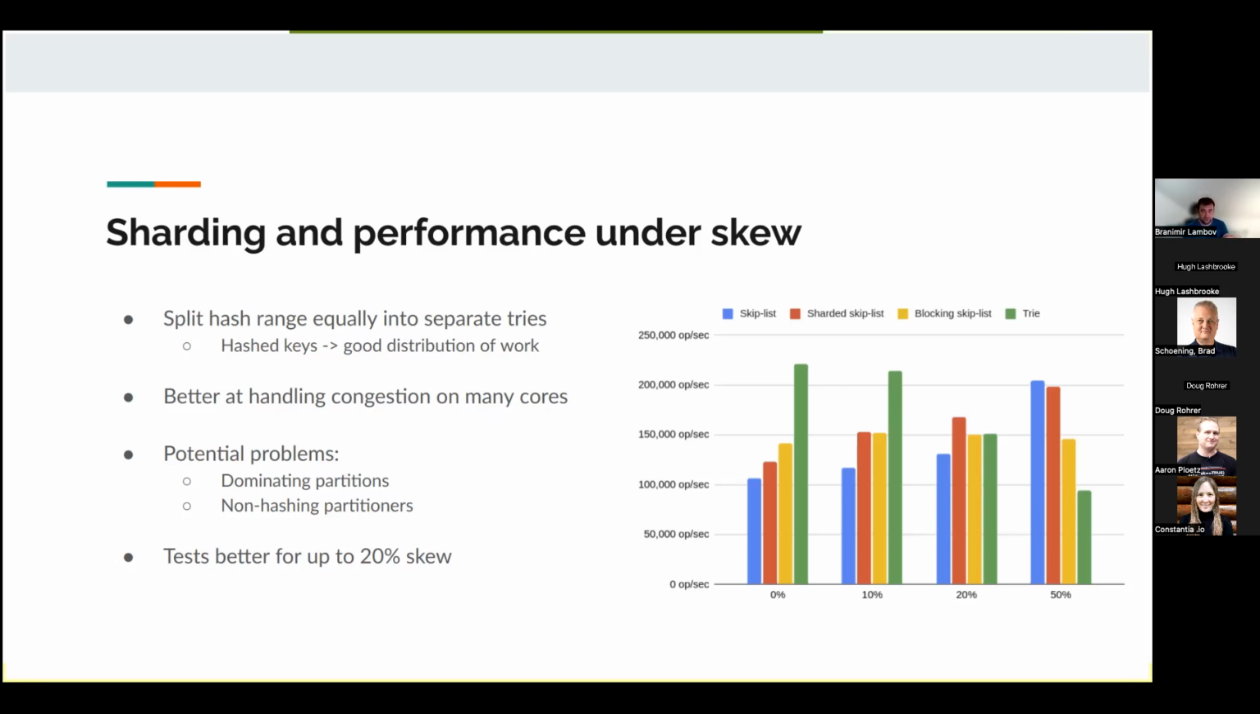But 50% skew, half of the access hitting the same key, is not something you actually expect for users of the database. I would say something like up to 10% or even 20% would be normal, but 50% is not something you would expect to see in real scenarios.